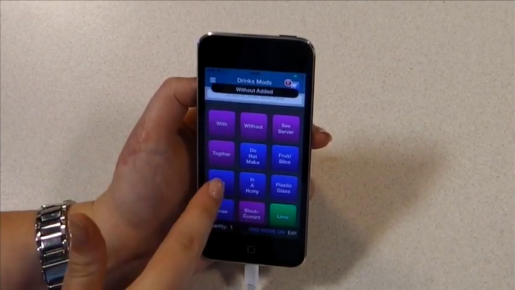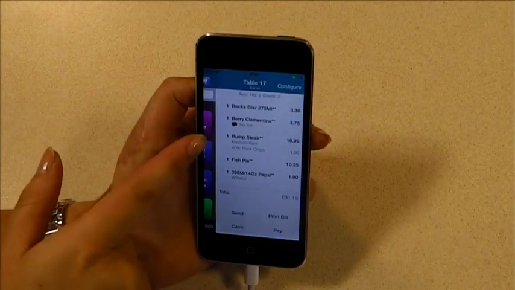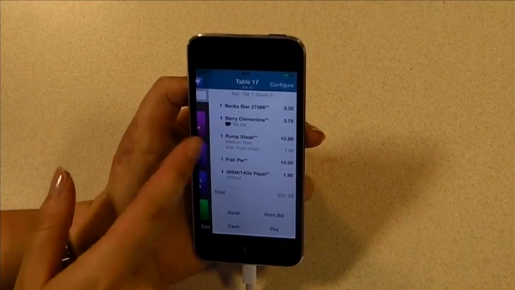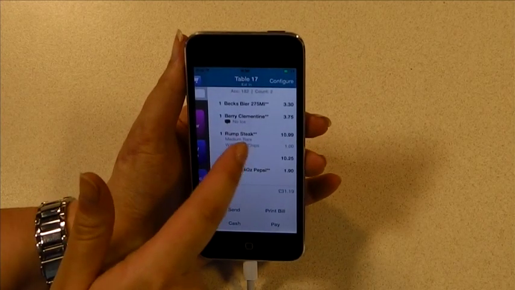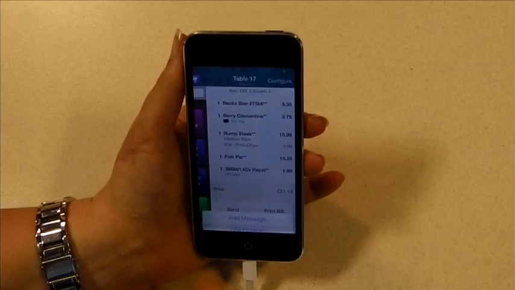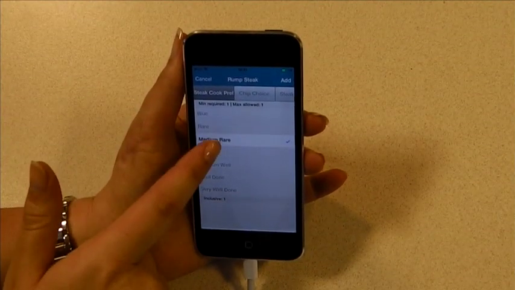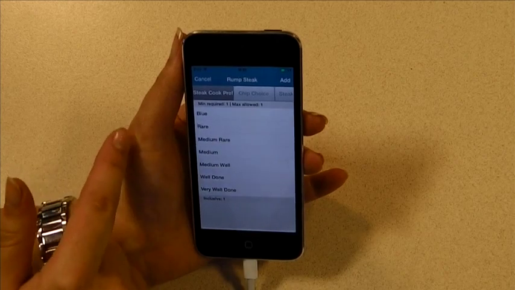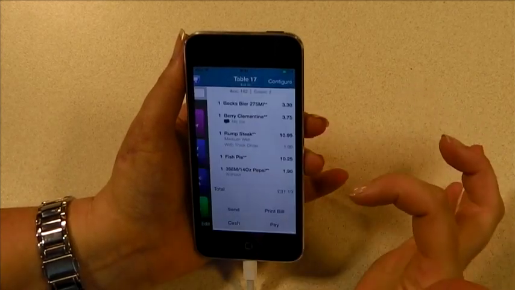So, without ice. And you can do exactly the same with your food as well. Also on your meals, if you want to change the way a meal comes, the way it's cooked, you can just hit on it and edit a choice. This will bring you back to your very original screen. So if I don't want the medium rare, I can click on it and then just click on the one that I want. And then again, I can just add it.